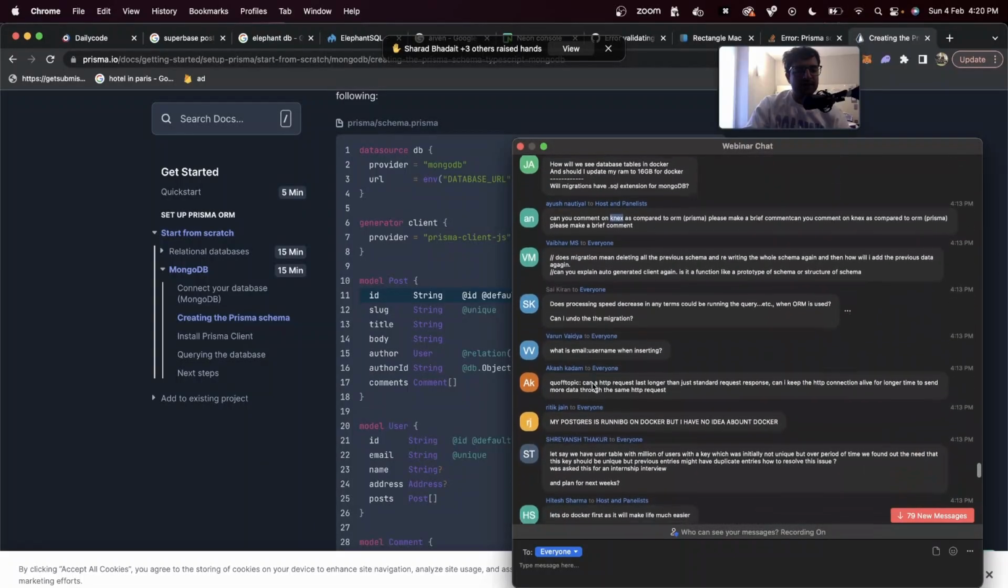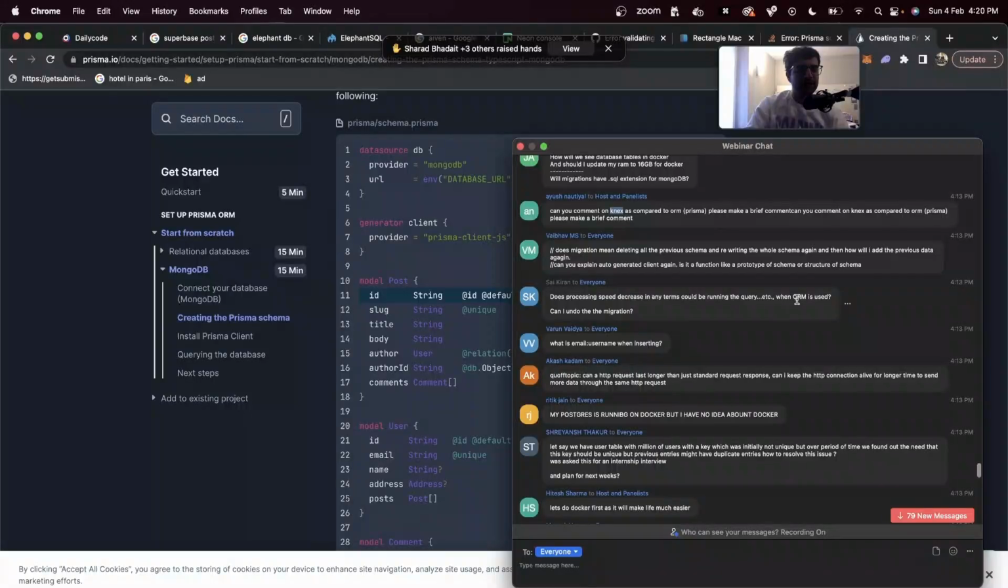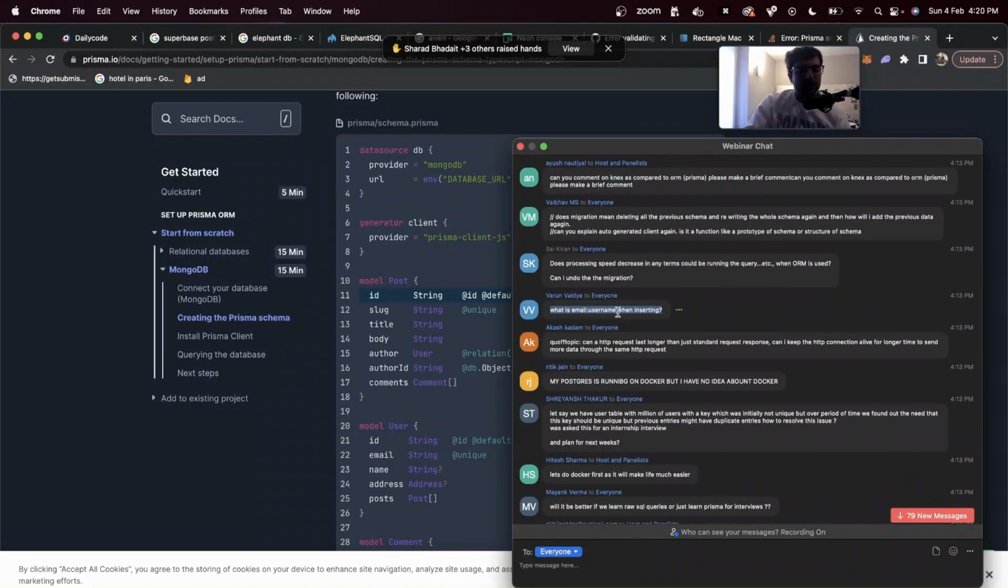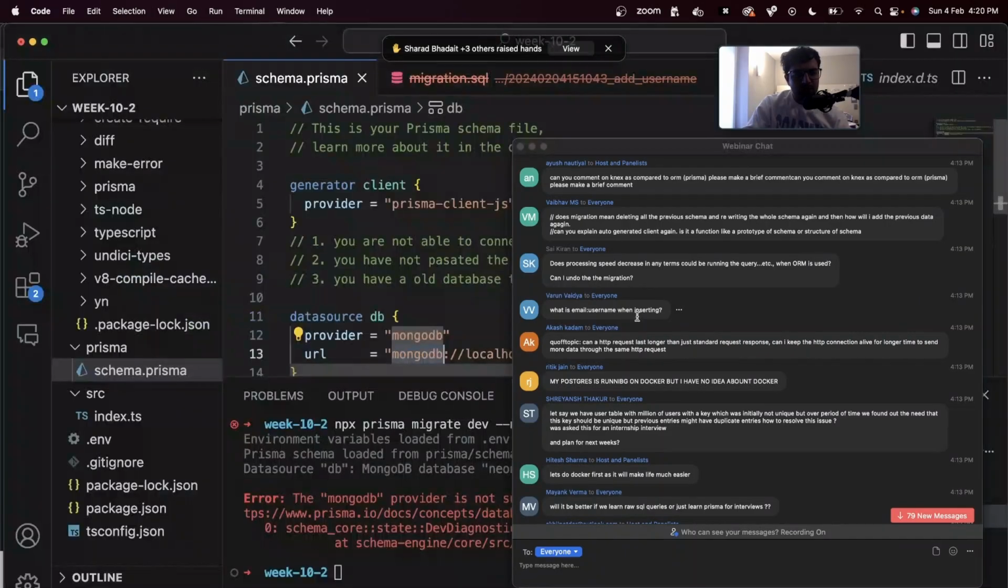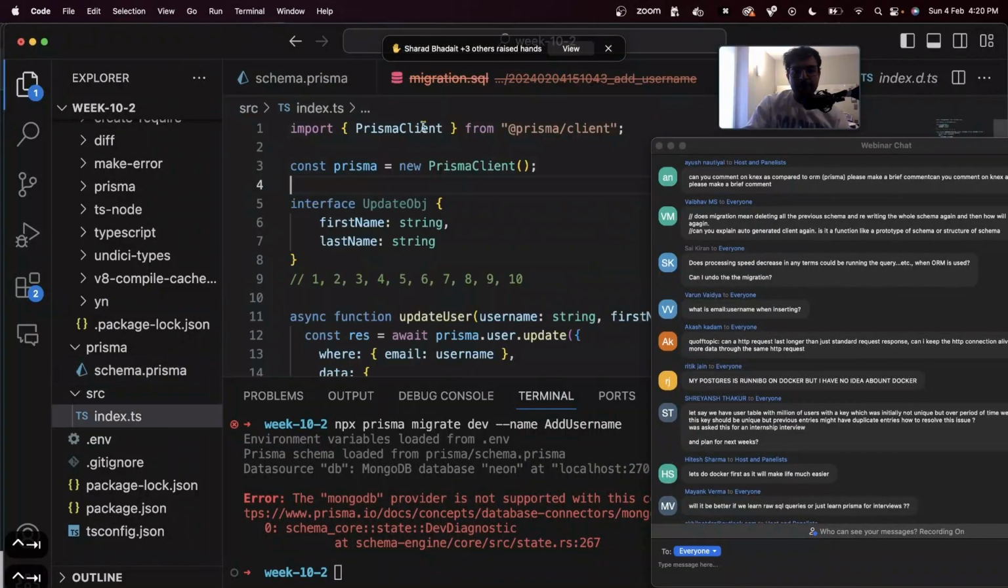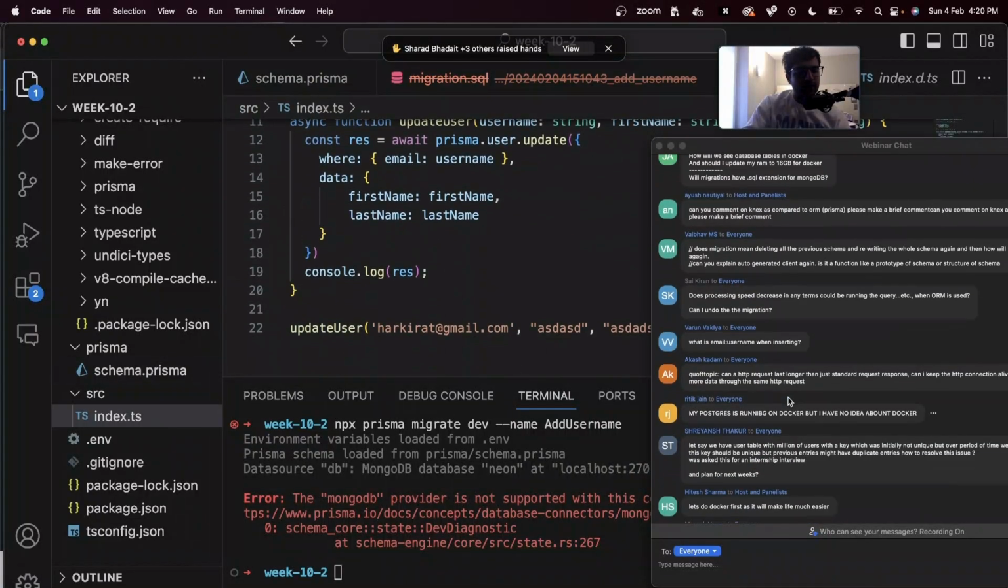Does processing speed decrease by any terms running a query, etc. when an ORM is used? No, it's still using an SQL query, still running an SQL query, does not matter. What is username : email : username when inserting? What is email : username when inserting? What does that mean? No idea what that question is.